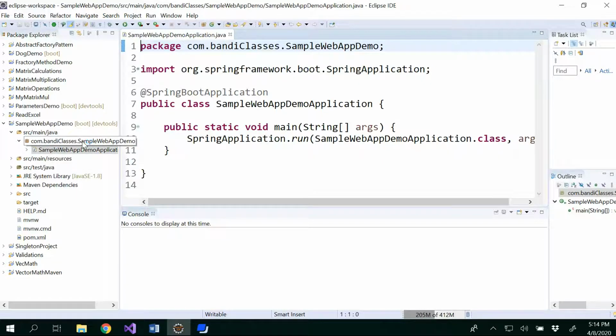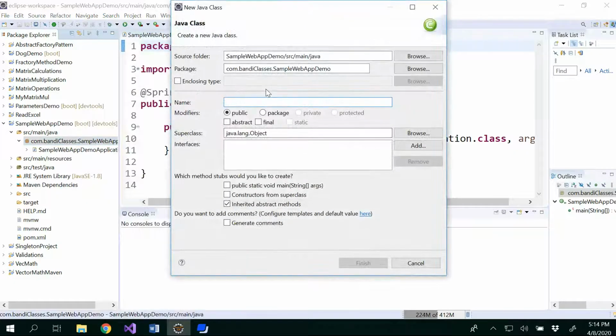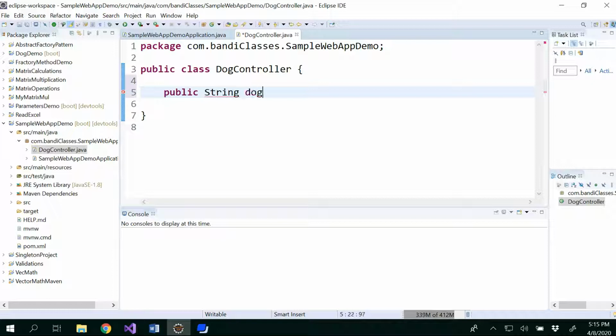Now what we need to do is write our controller. For that, I'm going to create a class called DogController. So my class name itself is DogController, Finish. We will be writing several controller methods here in our DogController, which are request mapping methods. It should be public String. The return type is String because we are going to return the page as a string. Let's say dogHome.